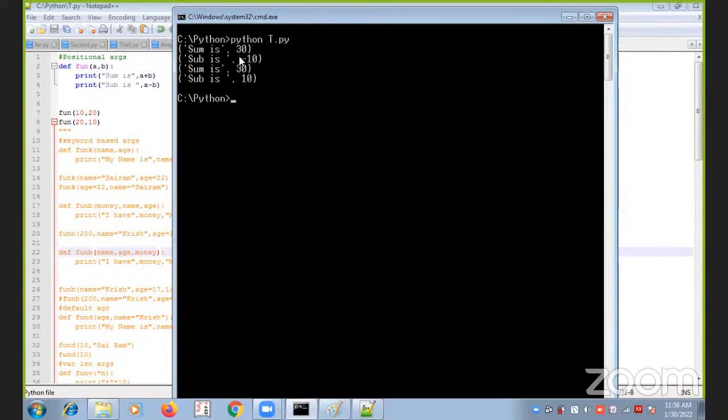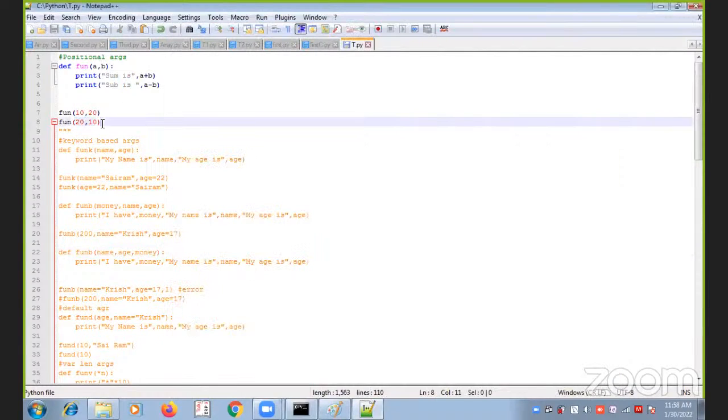Look here. Sum is 30, subtraction is minus 10, because I am passing 10, 20. And in the next call, I am passing 20, 10. Sum is still 30, subtraction is 10, minus 10 and 10. Based on the positions of the arguments you pass, the result will be changing. Clear?